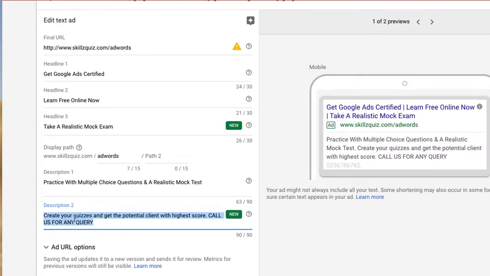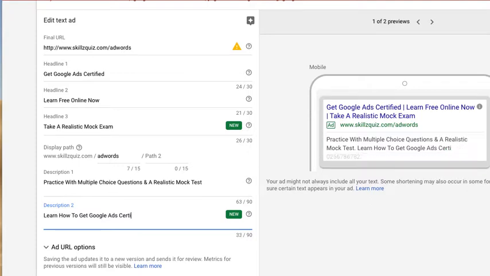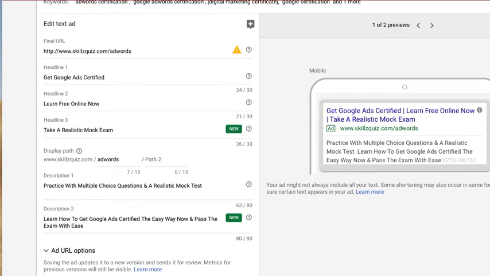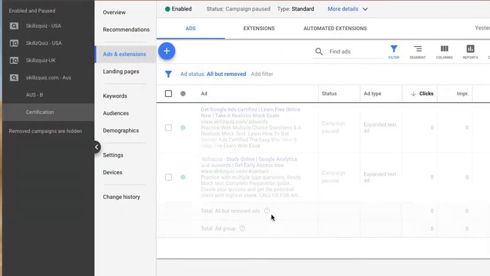So we're going to change this one to learn to get Google Ads, because we're getting our keyword into the description again. Provide the easy way now. Pass the exam with ease. Okay. And then we're going to save. We're not going to create extensions yet. I'm going to come back to that later. We're just going to skip.